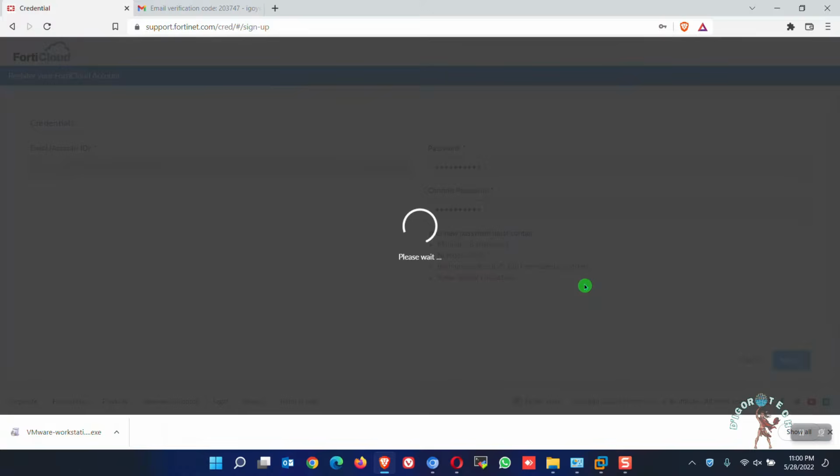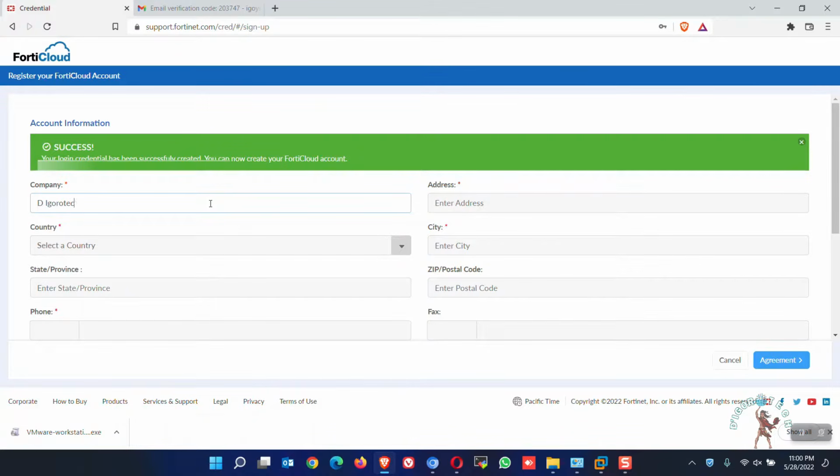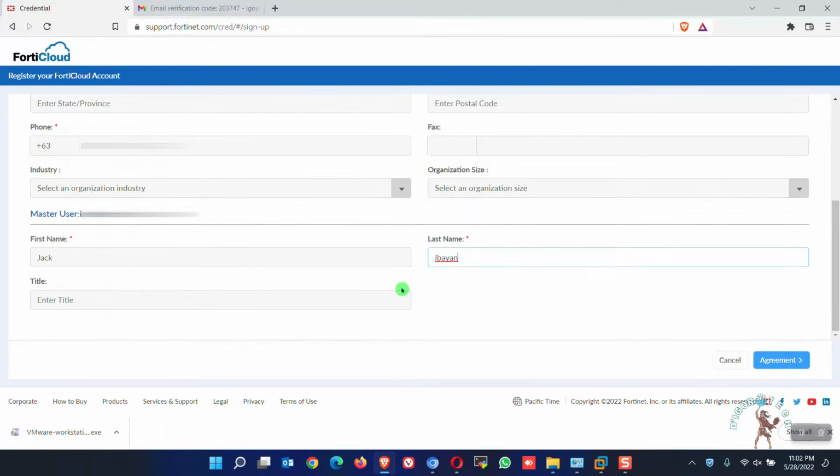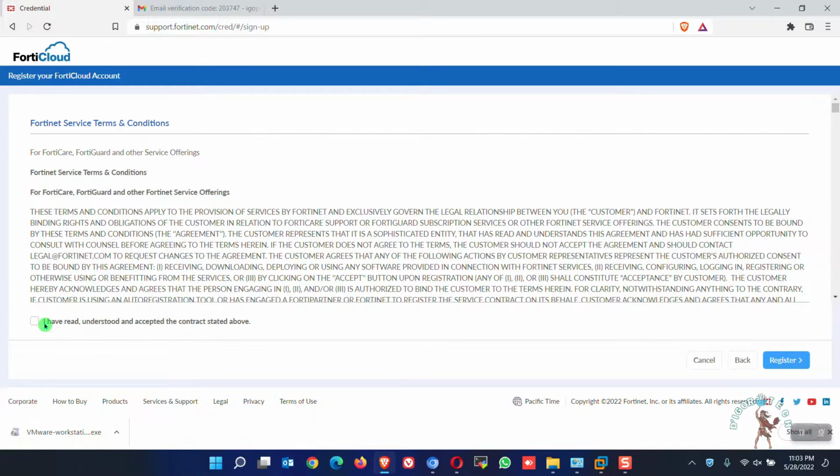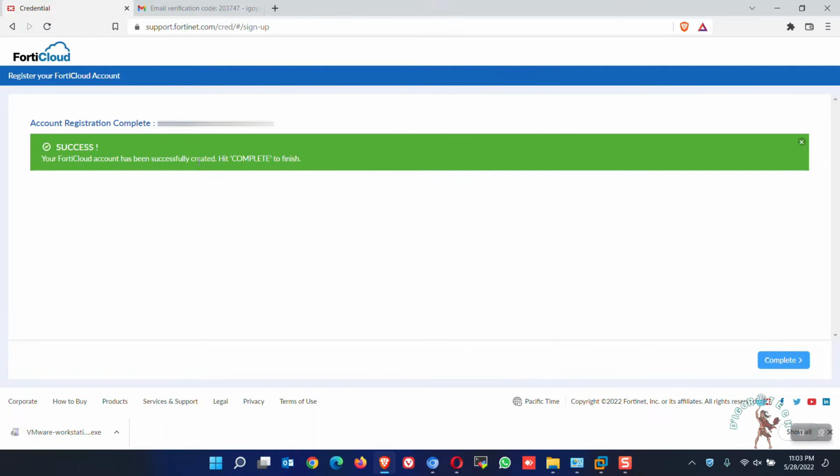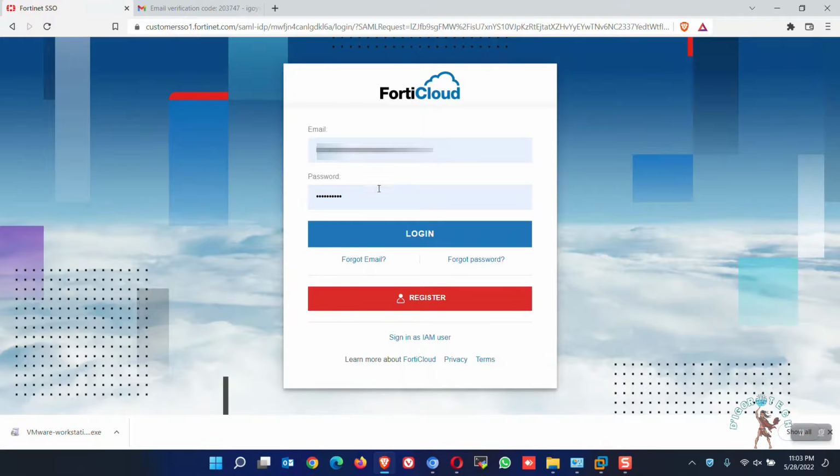click Next. Fill up your account information. Make sure to fill up all the required details. Once completed, click on Agreement. Accept the service terms and conditions, then click Register. Account registration complete. Click Complete. Now, log in using your email address and password used to sign up.